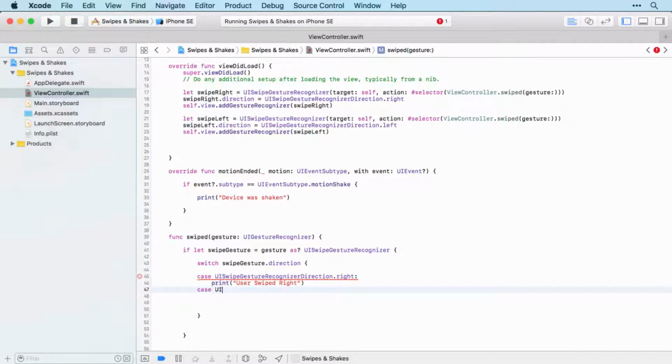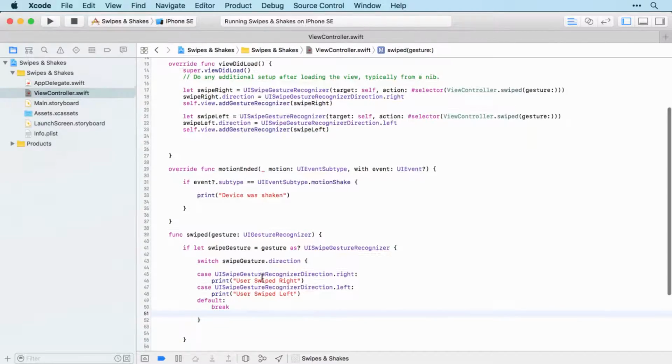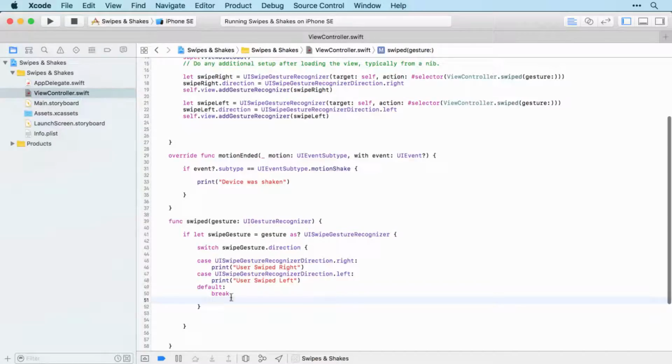Our next case is that UISwipeGestureRecognizer.Direction.left is equal to swipeGesture.direction, and if that's the case, we'll have "user swiped left". And finally, with all switches you need a default case, which is essentially what to do if neither of those is true. And that thing to do is simply break, which breaks out of the switch and ends the process. So really, a switch is just a way of doing a number of if statements in a slightly neater manner.